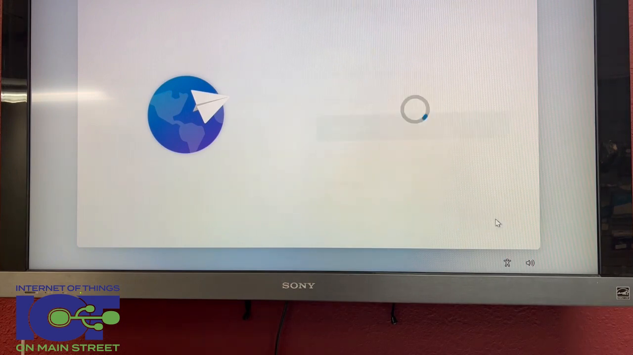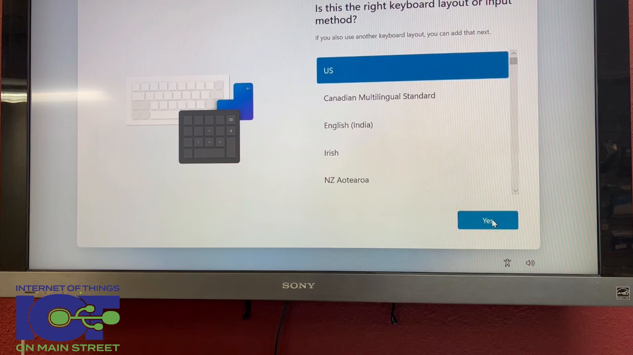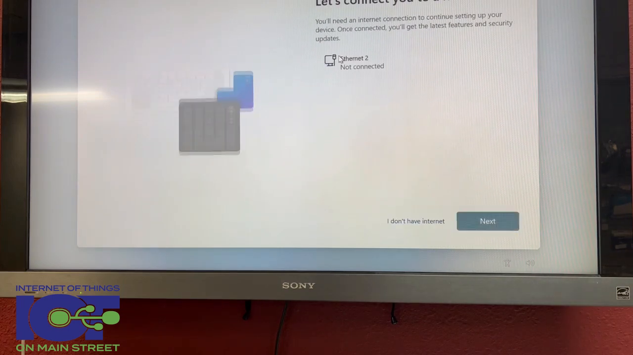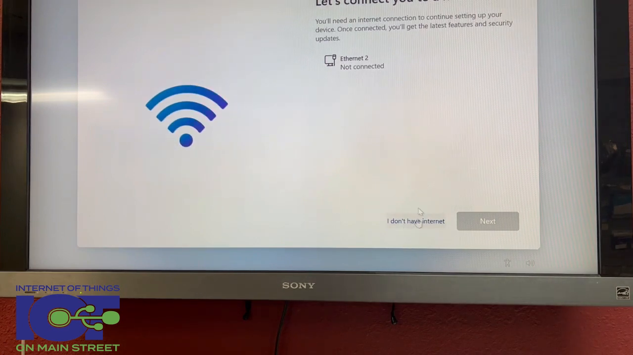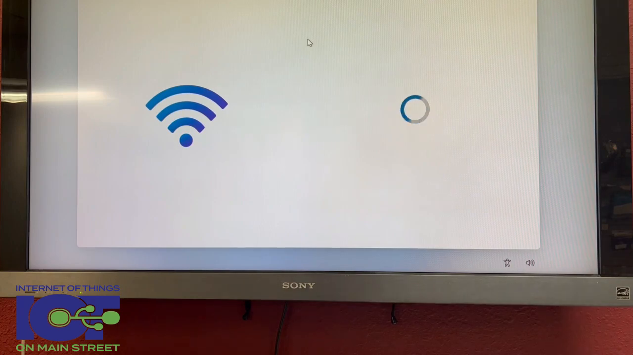Okay, United States, yes. Is this the right keyboard? Yes. Do we want to add a second? We're going to skip that. This is what we just created by using that prompt. I don't have internet. If we wouldn't have put that prompt in, you would have seen I have internet. Once you have internet, you're going to have to enter in your ID. So we're going to continue with limited setup.